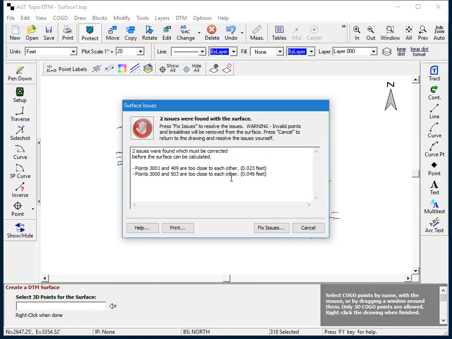Now, anytime a surface is recalculated, the program checks to make sure the data is valid. One of the things it checks for is to make sure that points are not too close together or on top of each other, as that can cause undesirable triangles in the tin model. And that's what the program's just done right here. It's telling us that it found two pairs of COGO points that are too close together. In this case, they were within about 4/100ths of each other. And I'll show you how to change that setting later on when we get to the video on surface properties.